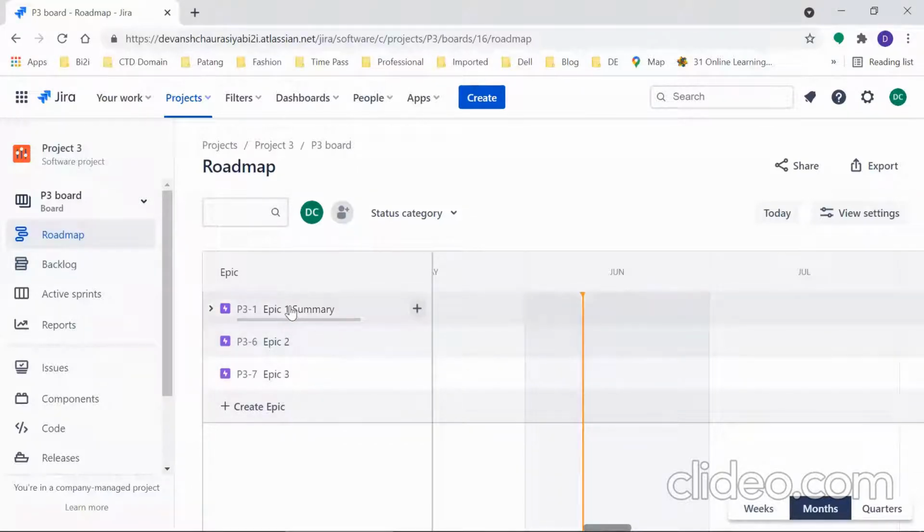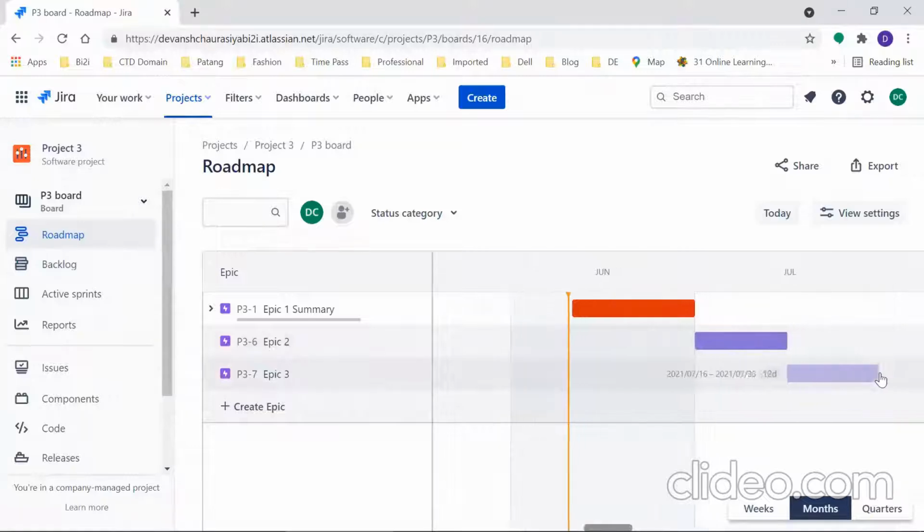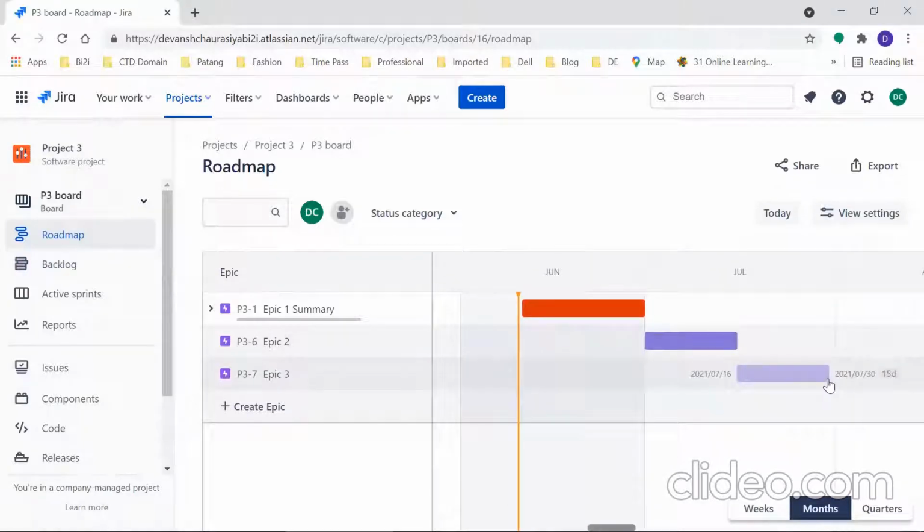So assume that our epic 1 is of 20 days. From this date till the end of June, I mark it 20 days. Now let's assume epic 2 is of 15 days. I mark it 15 days like this. Epic 3 is also 15 days. I mark it from here to here. You see on my extreme right, it's showing 15D. Now 16D, 17D, right? I'll just stop at 15D. So this is how I have marked that's my roadmap.